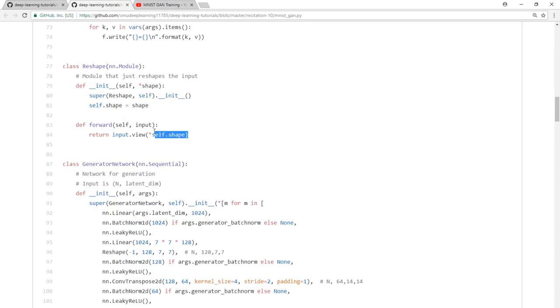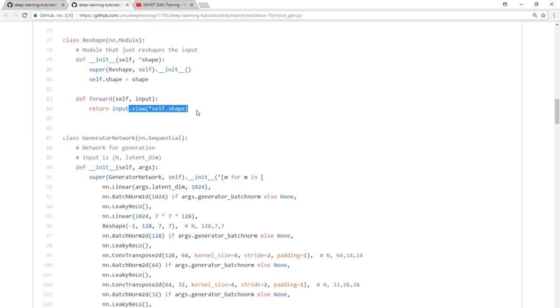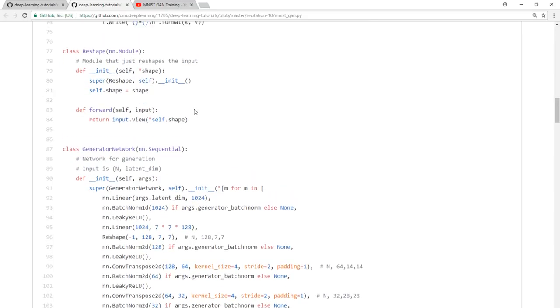You'll see things like this very frequently, view star something, and that's because the view command doesn't work like NumPy where you give it a list of shape. You actually give it multiple parameters, a parameter for each dimension. And because that's kind of ugly, you'll have to use the star syntax very frequently. Any questions on star syntax? It is passed as a list. I'm sorry? It is passed as a list or a tuple. Yeah, it's a list or a tuple, but you can expand it out to pass it in parameter-wise.